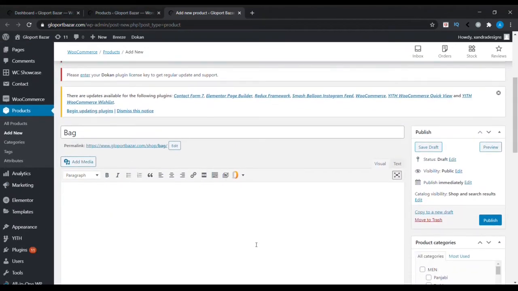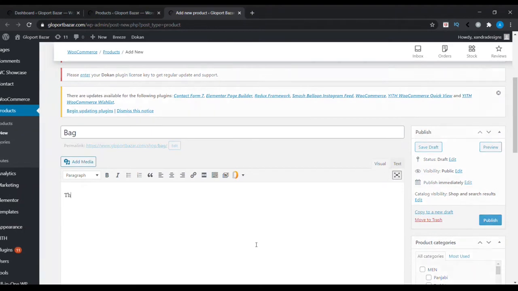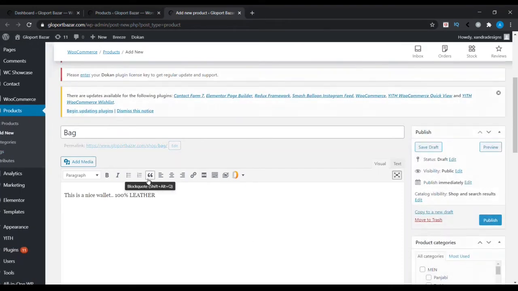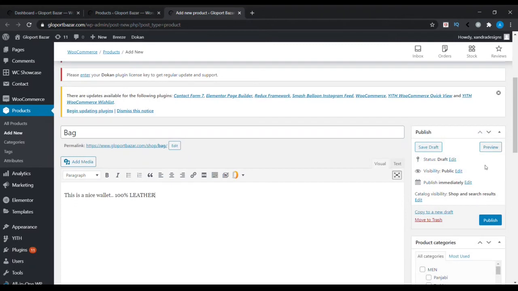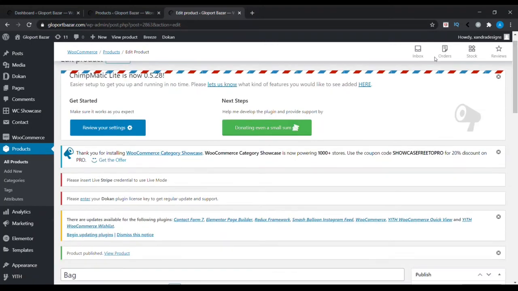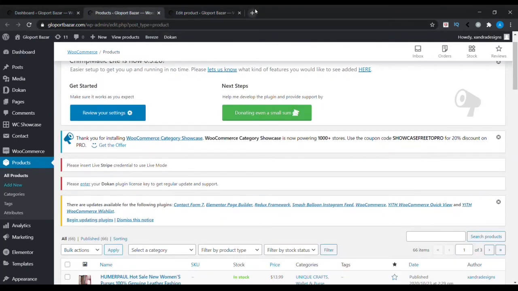Now this is the main part, the product description. So here you can write about your wallet. For example, this is a nice wallet, 100% leather. Okay. Now after typing it, we can publish that, okay. Now our product is published and our product will be available on our website.